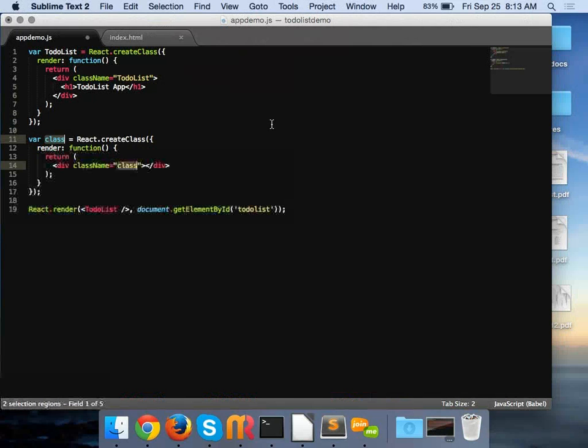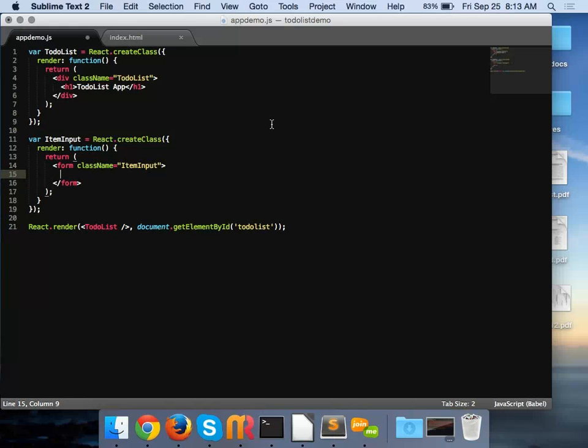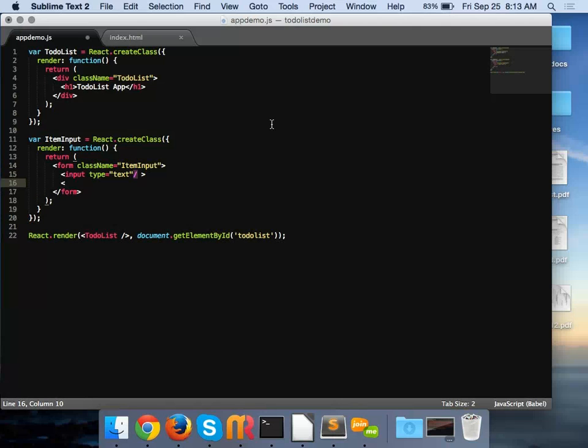So we're going to now build the other components that we need. So we need an item input. So item input, we're going to make it a form. We'll make this a form, and we're going to have within this form 2 inputs. We're going to need a text field and we're going to need a button to submit the form. All right.